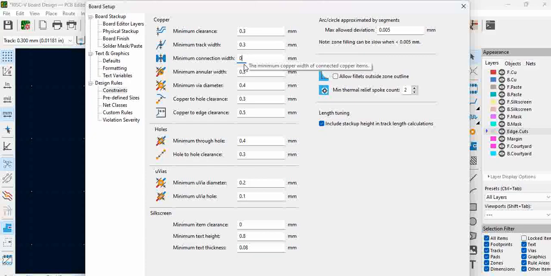And then minimum connection width. This you can keep 0. Then minimum annular ring and via diameter. These are the via settings. What is the via diameter you want, and what is the minimum annular ring you want. All these settings can be done here.